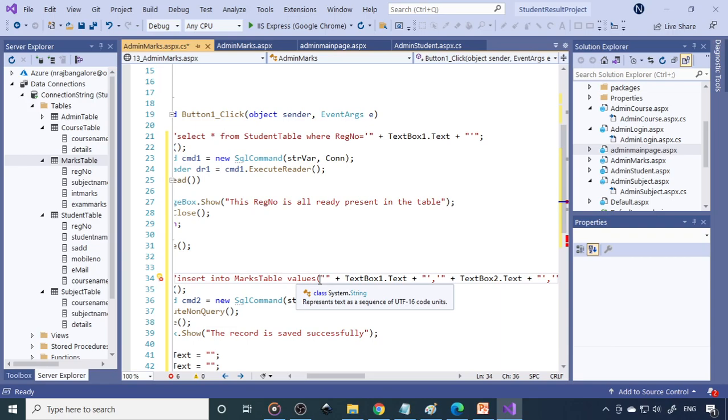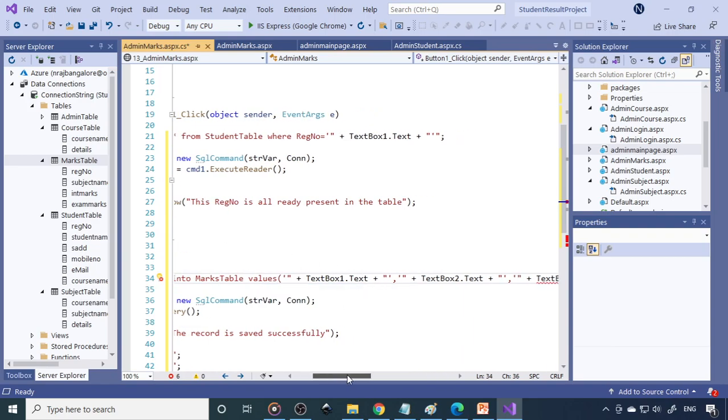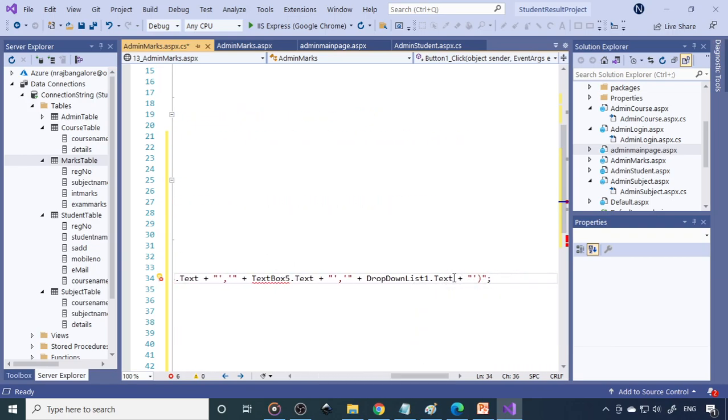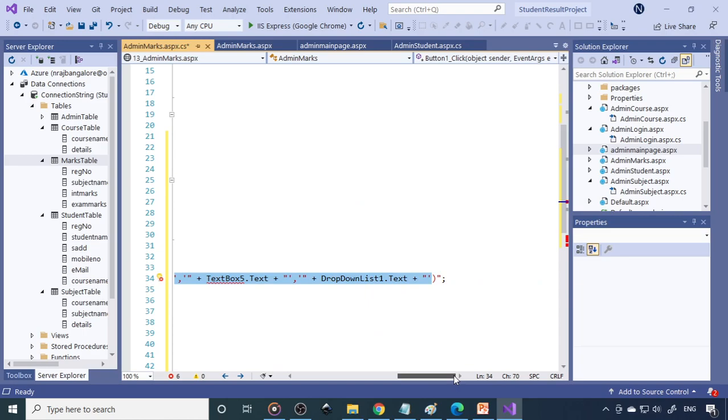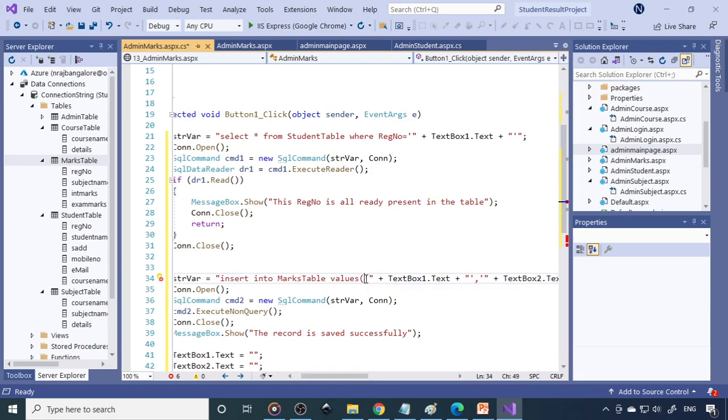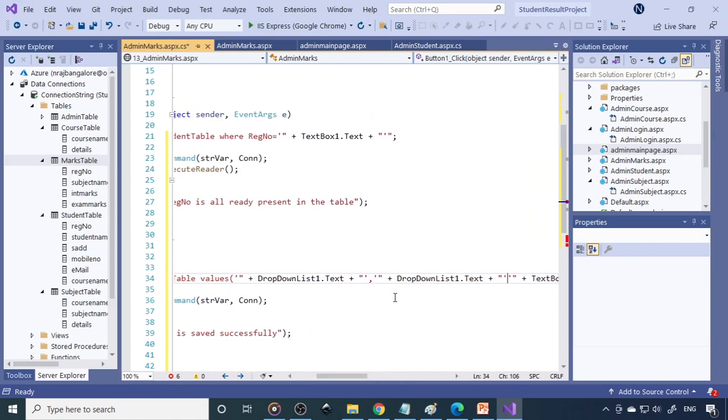Then values, here is drop down list 1. The first one is a drop down list. I'll cut this. The first one is drop down list because there is where the register number is located. Not marks, this is a register number. Second, subject, comma.